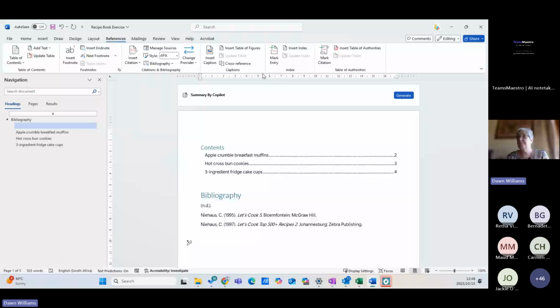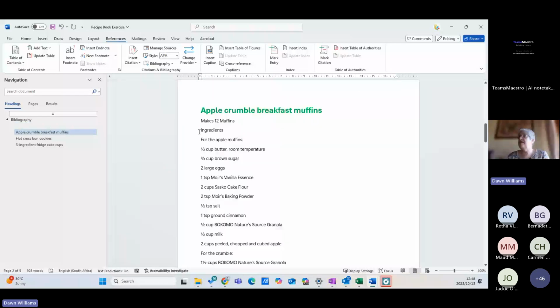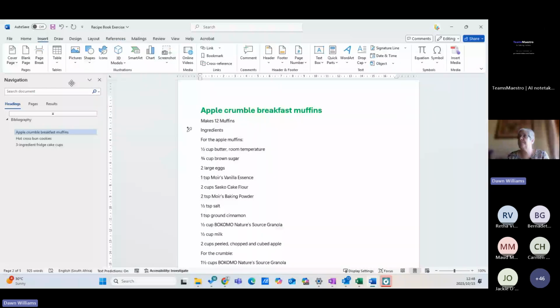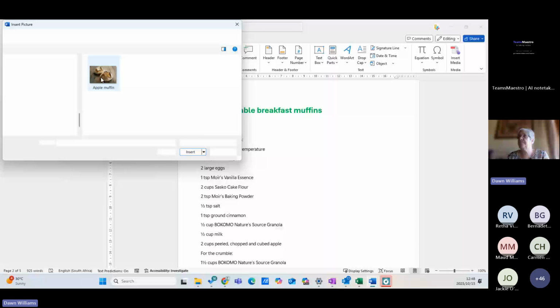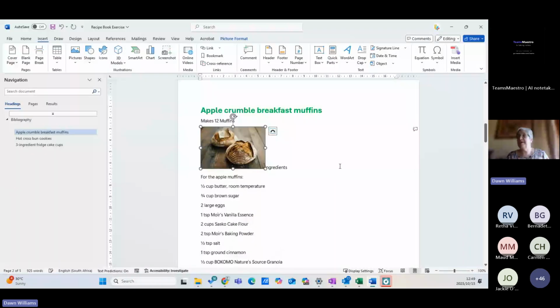If you have a document, and by my recipes here, under 12 muffins, I want to put in a picture. So I'm going to say insert. I'm going to say picture from this device. Okay, please, ladies, I know these are on apple muffins. It's actually bread, but it looked like an apple muffin when I saw it the first time. I can put in my picture.